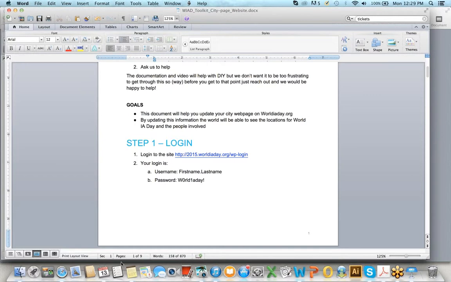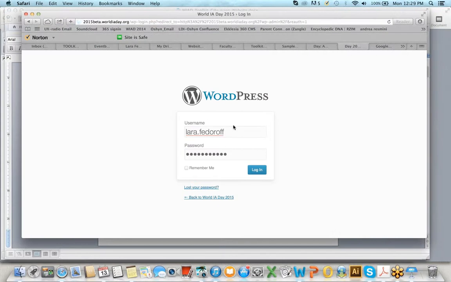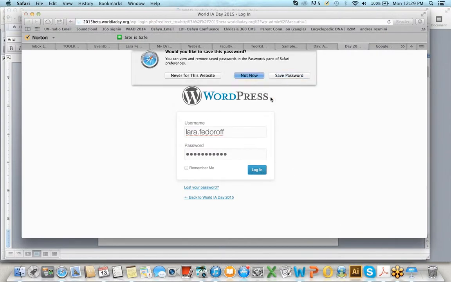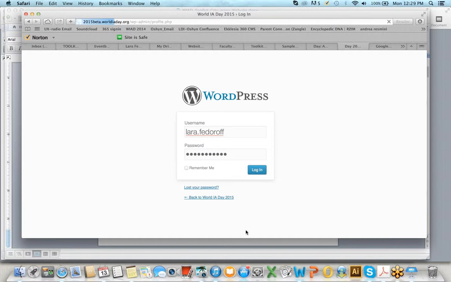For the first step, it's just the login. I put the URL here, and for today's demonstration, I'm using the beta site. But your username is firstname.lastname, and the password is World IA Day. So just enter that information on that URL and simply click login.